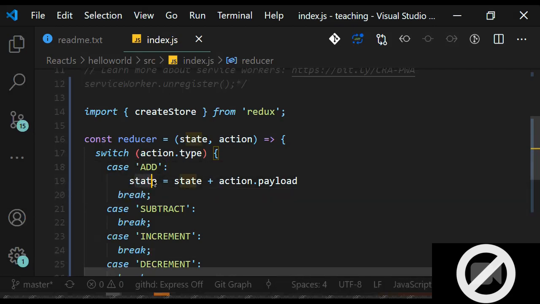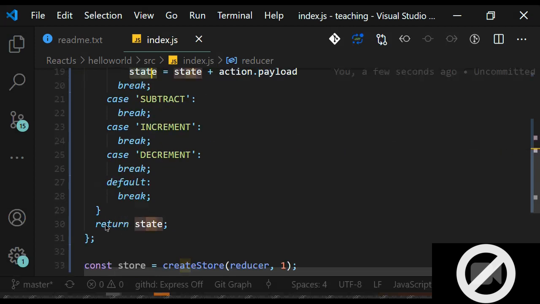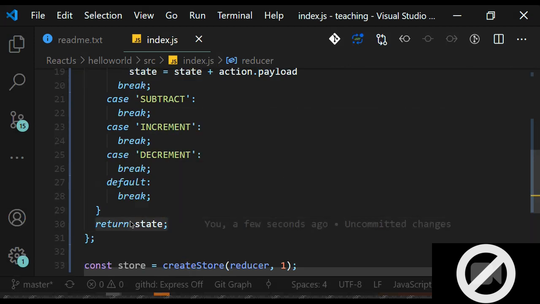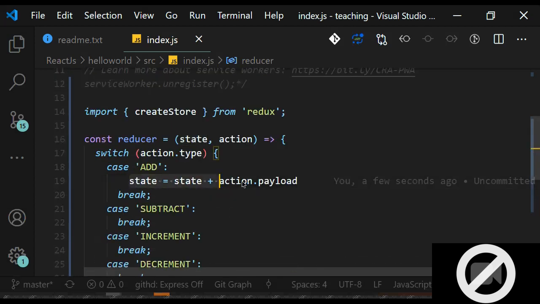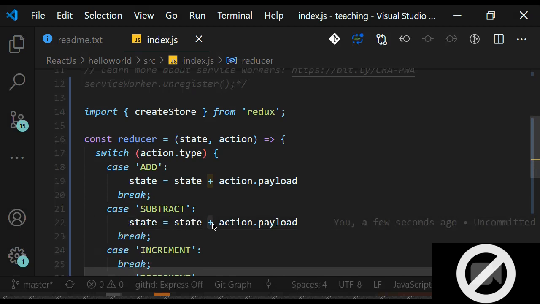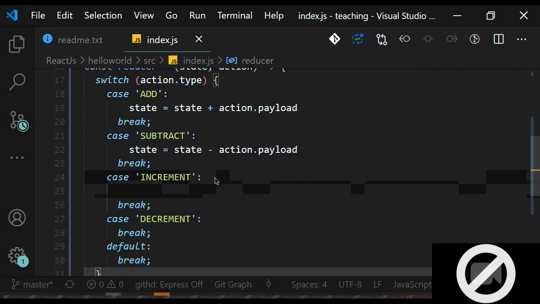So I will take whatever state I have, add that action.payload which is coming, and put it in the new state, and I will pass this state back to the global scope, or the global Redux space. We pass it back to that one. I will do the same thing with subtract. Whatever state I have previously, I will subtract the payload which is coming.